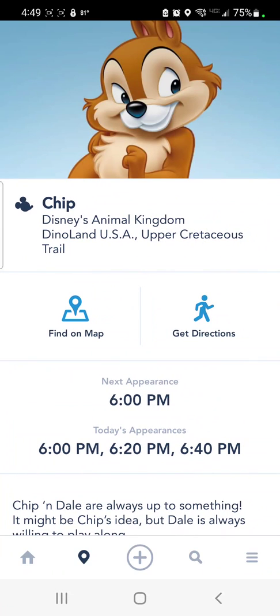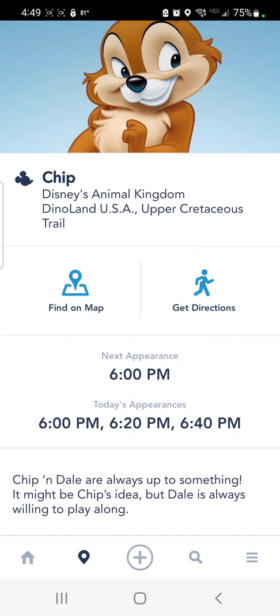He's located over in Dinoland, USA at the Upper Cretaceous Trail in Animal Kingdom. And you'll notice that it will tell you when his next appearance is, at 6, and then when he'll go in and out and take breaks. The characters are only allowed to be out for a certain amount of time before they have to take a break. So that's why it's broken up into chunks. So if you miss him at 6, you can catch him at 6:20 or 6:40.